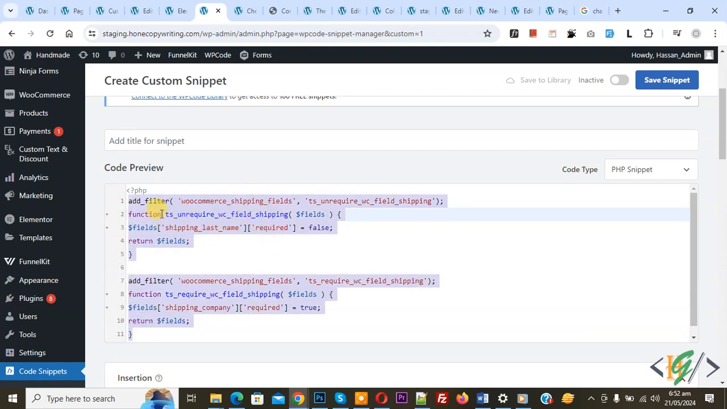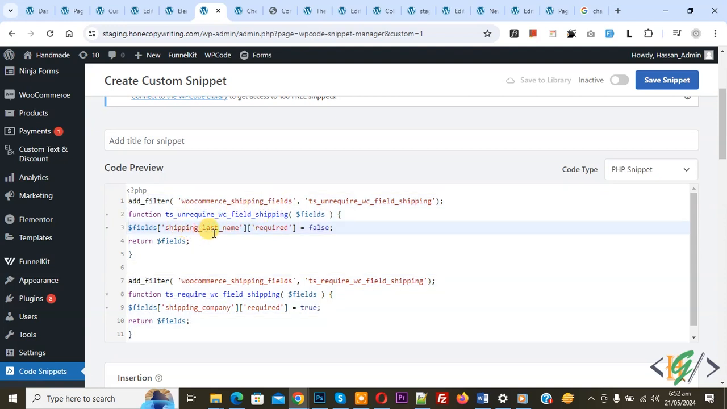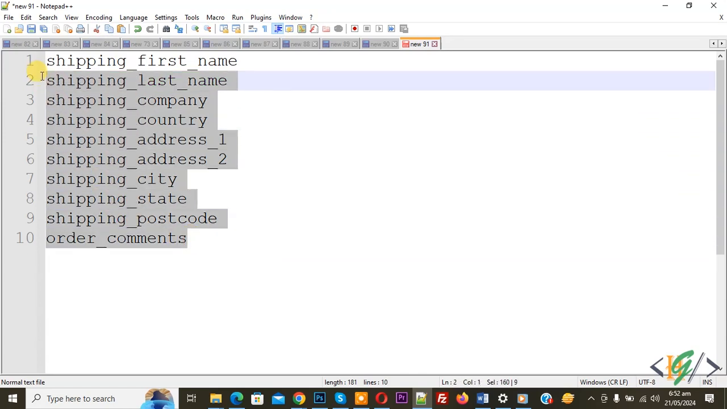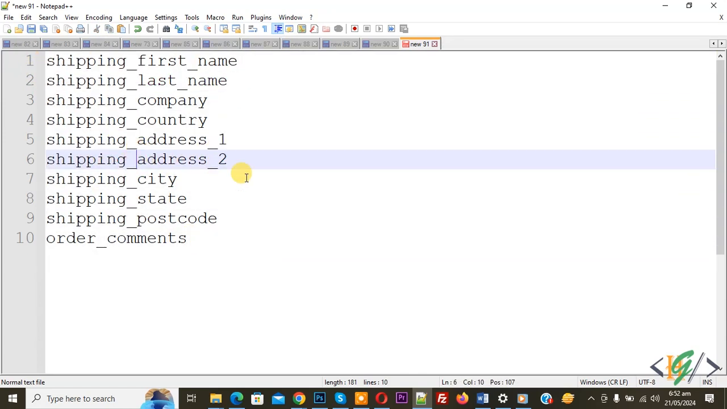Now you see add_filter woocommerce_shipping_fields and then you see shipping_last_name. So we are going to make it optional. Now you see false, and then shipping_company we are going to make it required. Now you see true, and you will find all this in the video description or in the comment section. So you can use any field, like shipping_address_1.